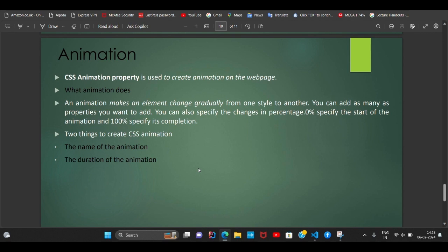Okay, so here it is written animation. CSS animation properties are used to create animation on the web page. What does animation do? An animation makes an element change gradually from one style to another. You can add as many properties as you want. You can also specify the changes in percentage, like 0% specifies the start of the animation and 100% specifies its completion. So there are two things to create CSS animation. First is the name of the animation and the second is the duration of the animation.